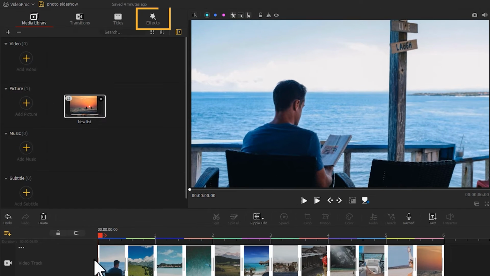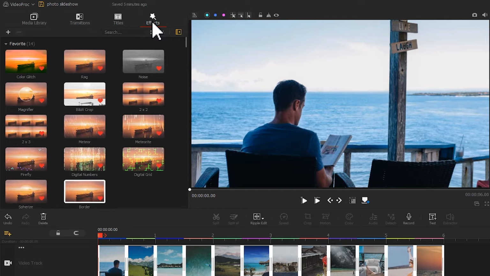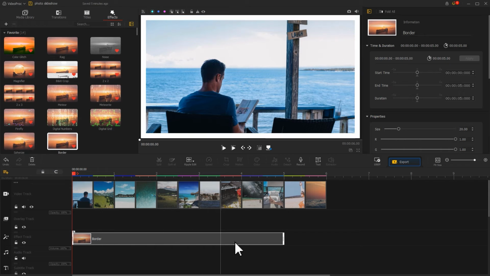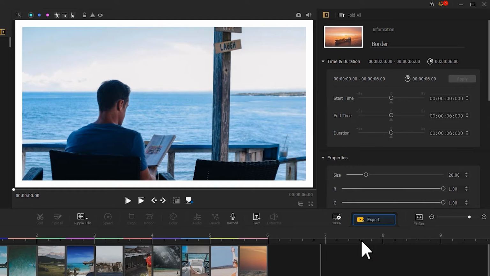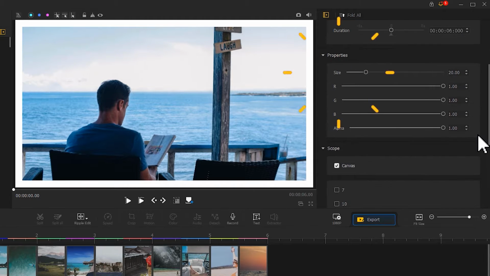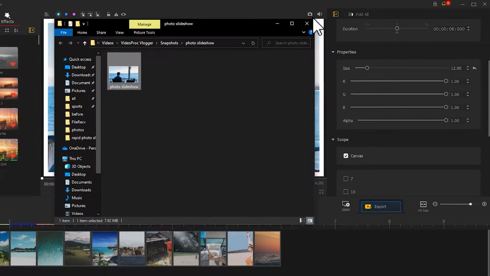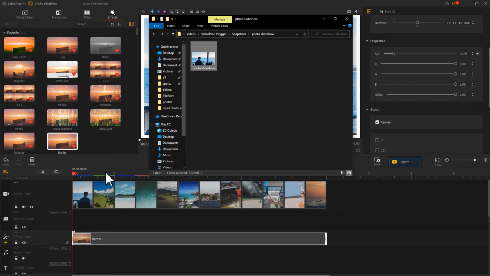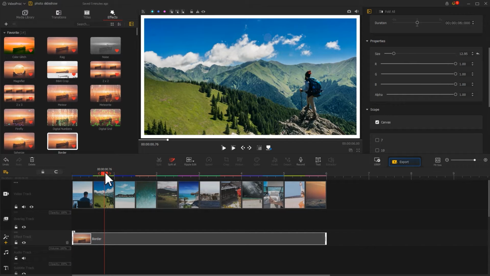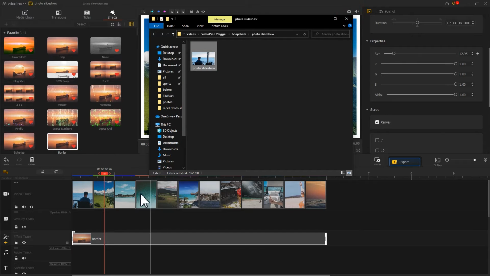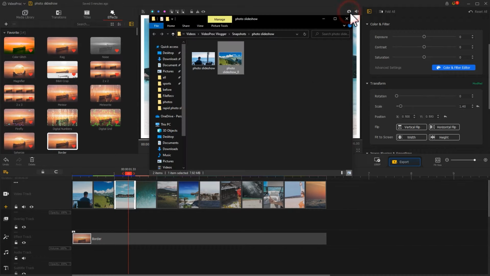Then, open the effects panel in the upper left corner. Find the border effect, drag it to the effects track, and align it with the duration of these photos. Go to the inspector to adjust the border size. Then, use the camera icon above the preview window to create a photo with borders. Go back to the main interface, move the playhead to the next photo, and click the camera icon again to get the second photo with the border.